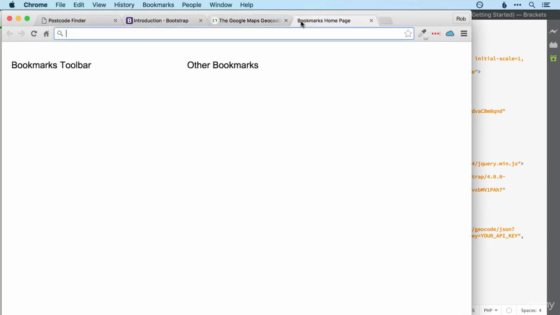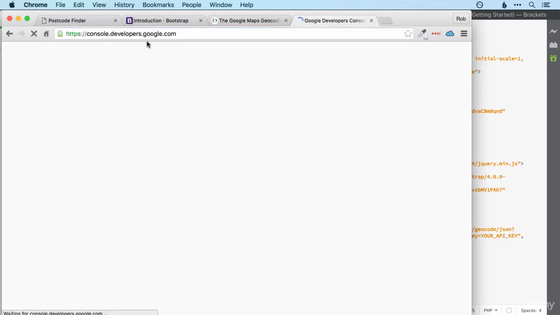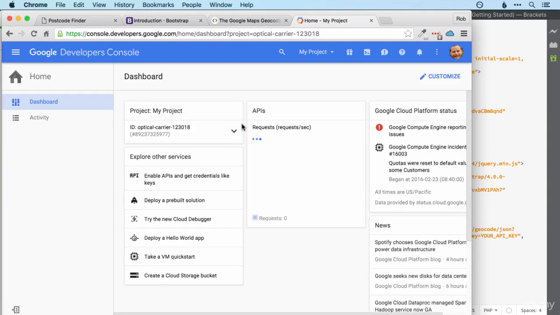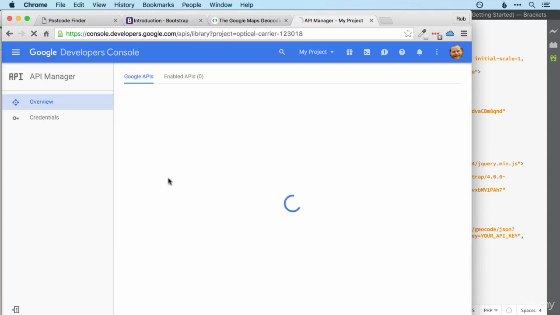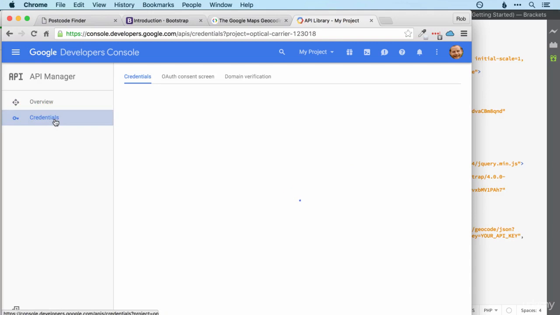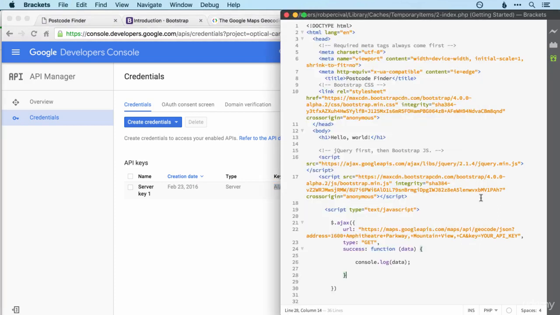So I'm going to go over to the console, that's console.developers.google.com, and that's where all of your keys will be stored if you need to go back to them. So we'll get to the dashboard, and this is for my latest project. So I'm then going to click Enable API Keys and Get Credentials, and then click Credentials, and there's my API key. Brilliant, so let's copy that in there.